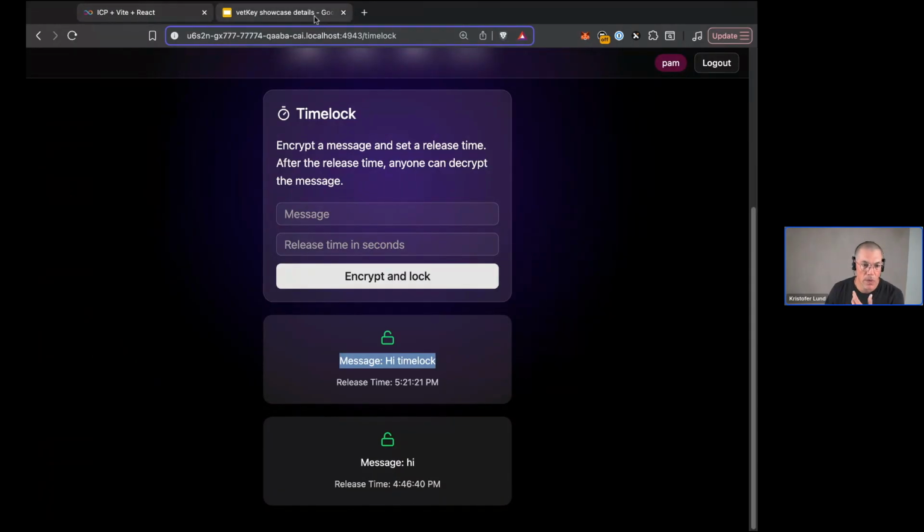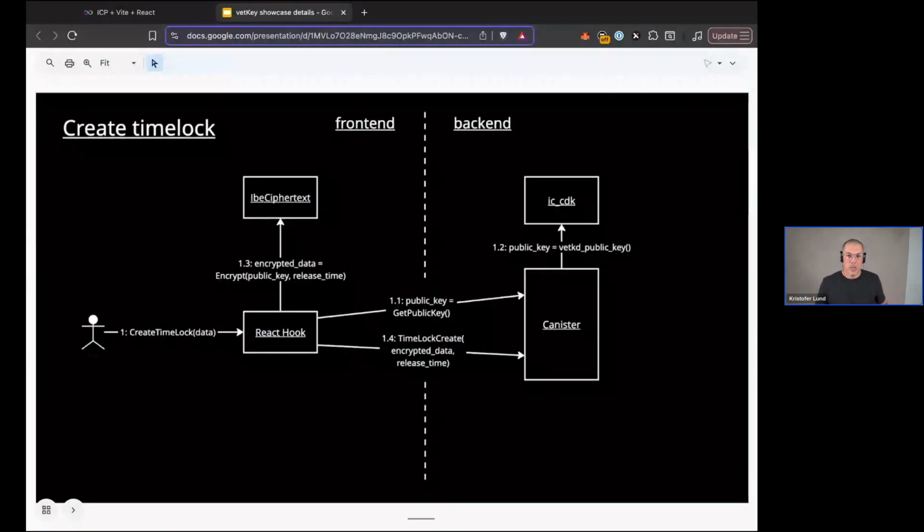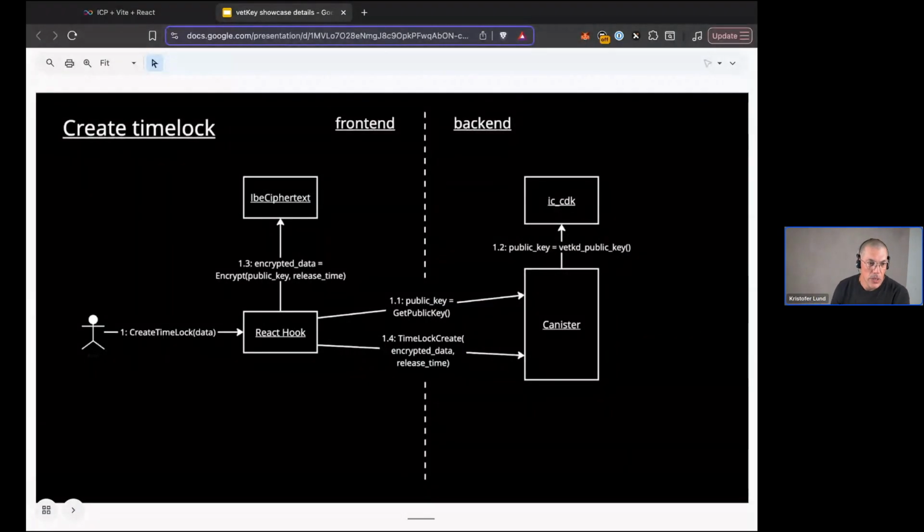Now I'm going over this again, as all good teachers should do. Repetition, but in slightly more detail this time. How does this time lock work?